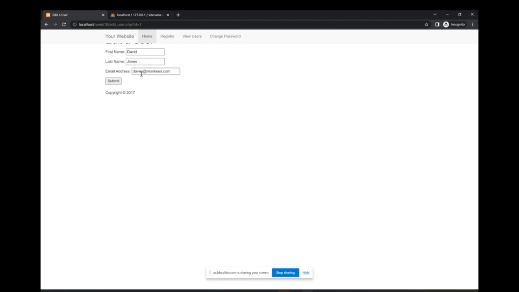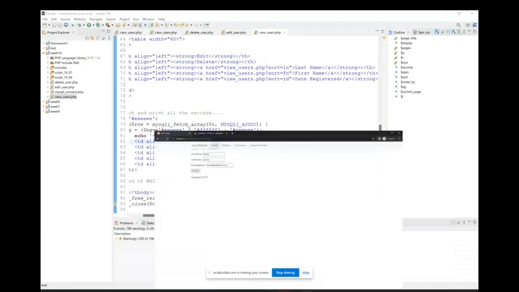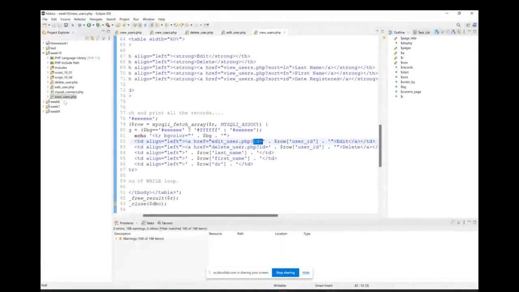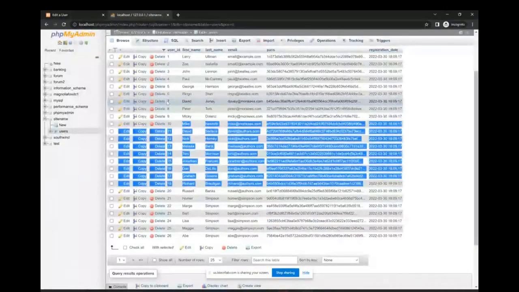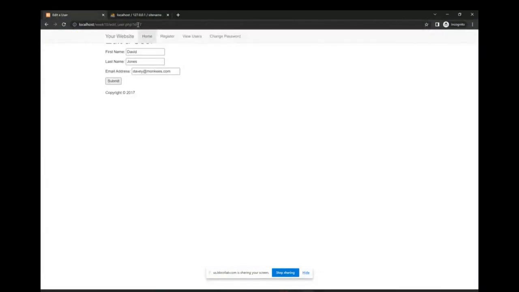David Jones. Okay, so you see here, if I click on this edit in the PHP script, edit user.php, that is this file, this script is getting triggered and it's taking the ID for the user there. So the user there was David Jones and his ID should have been 7. You see, right? David Jones, his ID is 7. And that ID is actually attached to the URI.